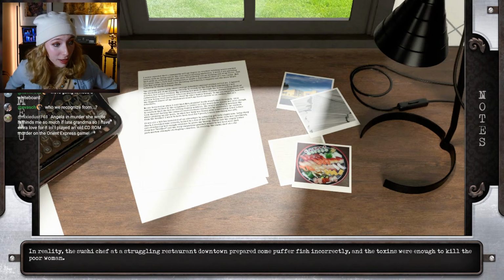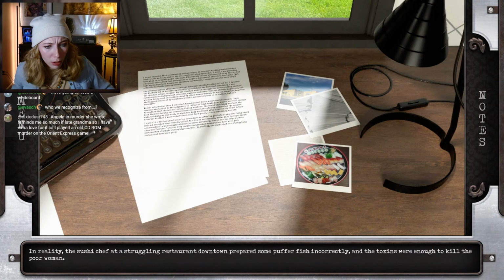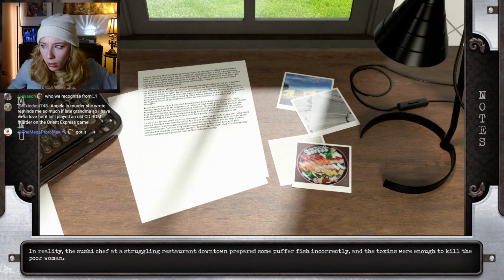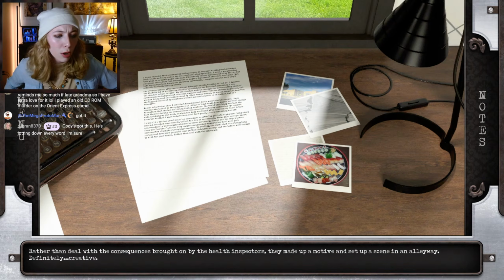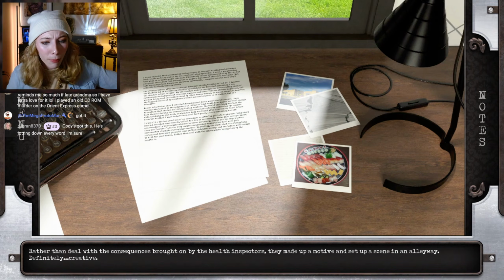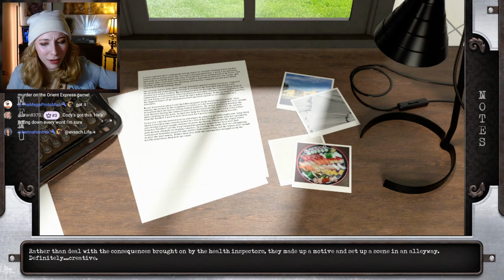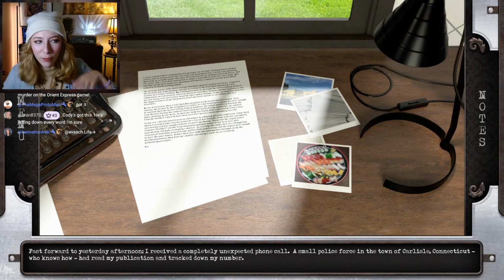In reality, the sushi chef at a struggling restaurant downtown prepared some puffer fish incorrectly, and the toxins were enough to kill the poor woman, rather than deal with the consequences brought on by the health inspectors. They made up a motive and set up a scene in an alleyway.